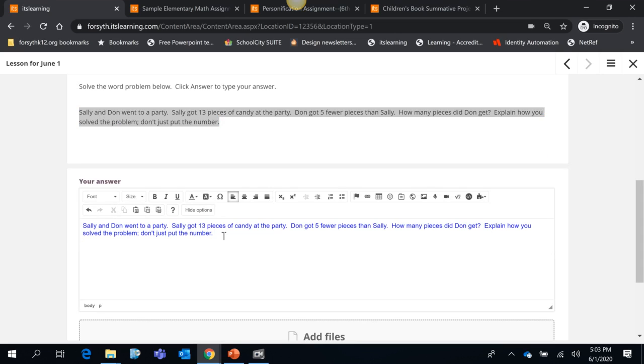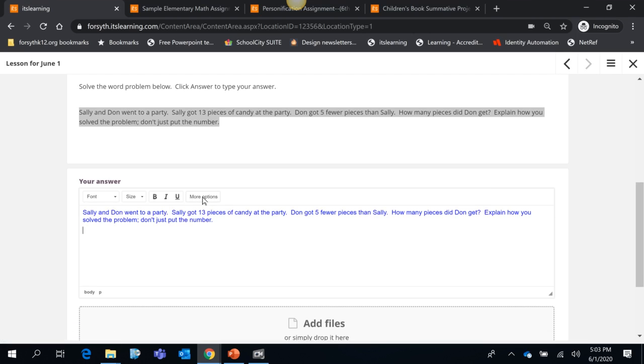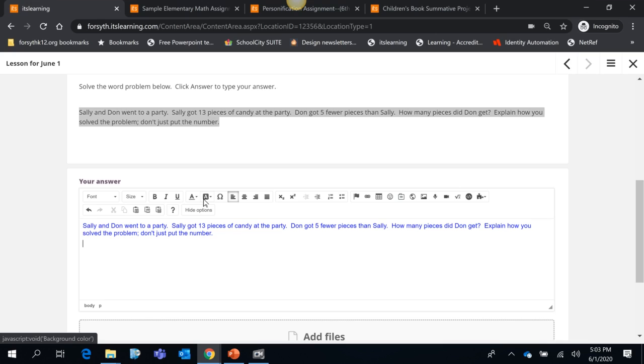Now notice there's a lot of different things here the student can do. If they don't see this rich text editor, notice there's a hide and more option. Sometimes depending on the screen size it may not show everything, so they can click here on more options to toggle back and forth between the different choices. But they have bold, italics, they can do colors, subscripts, superscripts, bullet points.